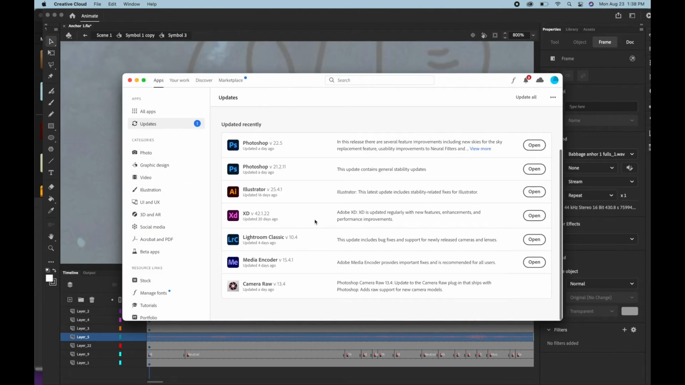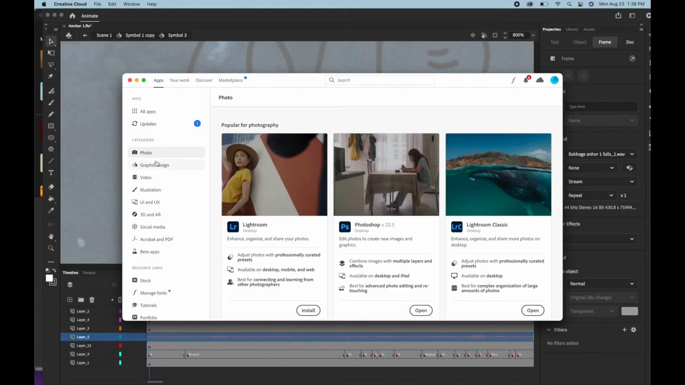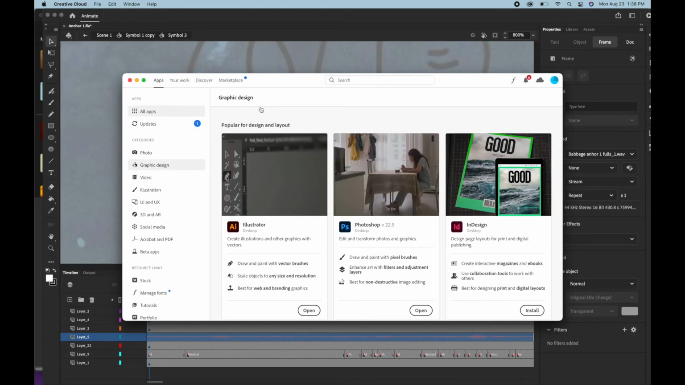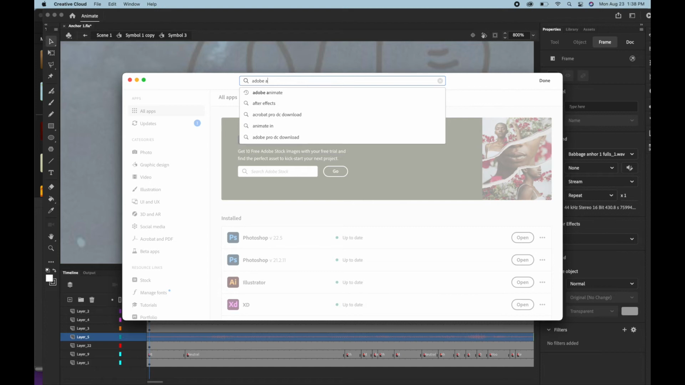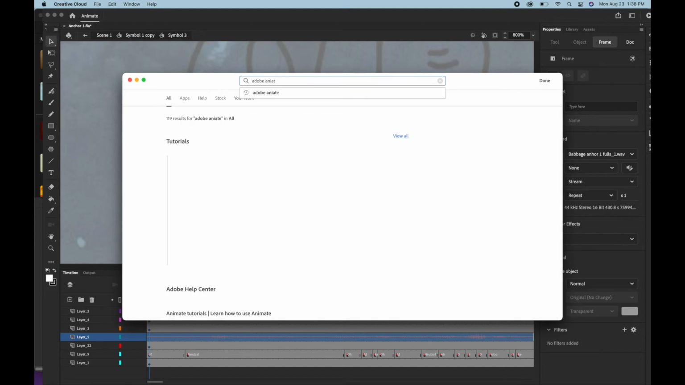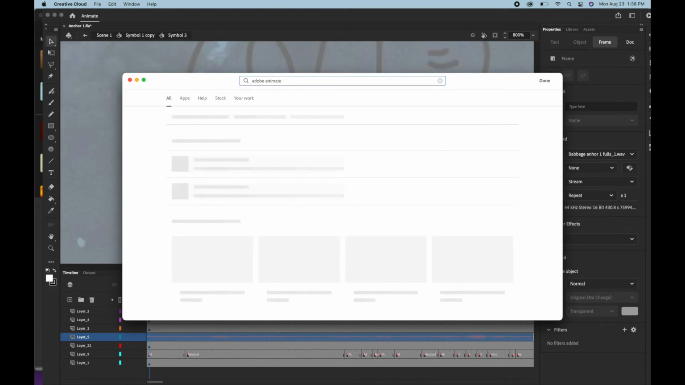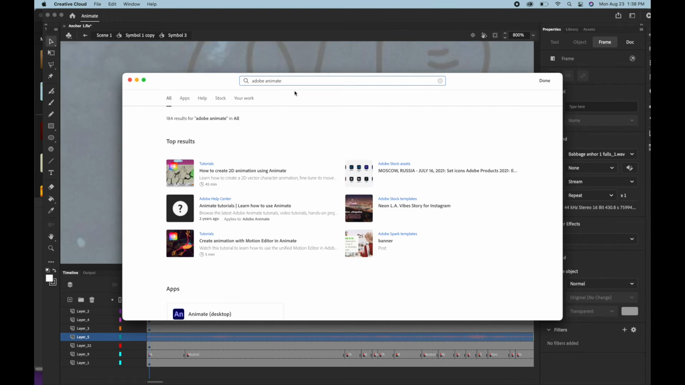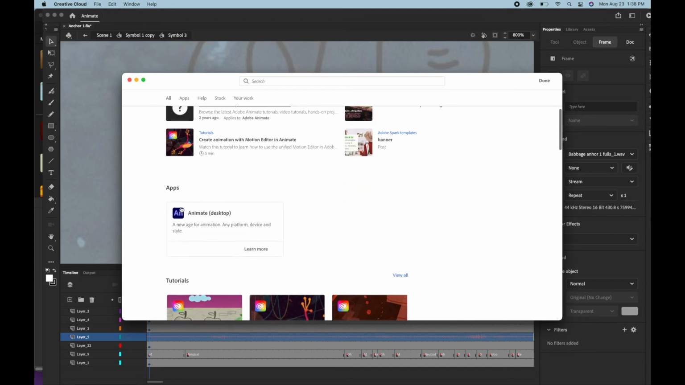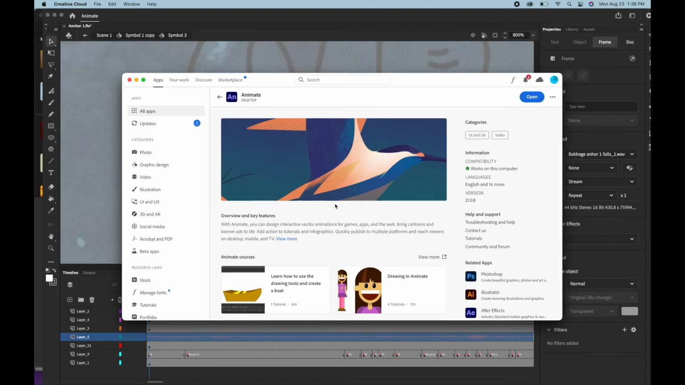I'm trying to remember how I did this. Let me just type Adobe Animate, that's not how you spell Animate. Oh, that would be so weird the way it works. You type something, come on. Okay, all right, here we go.